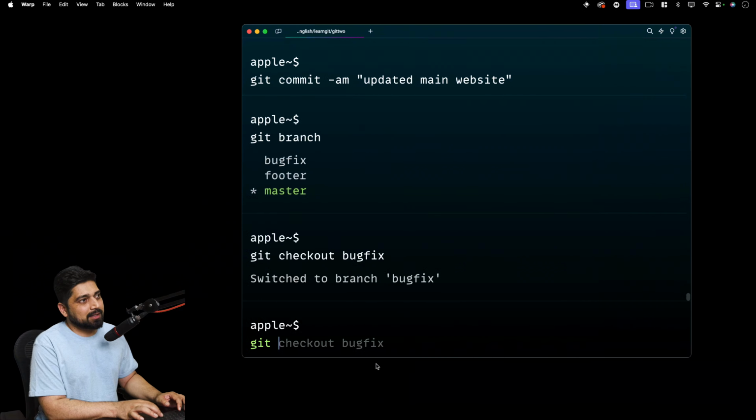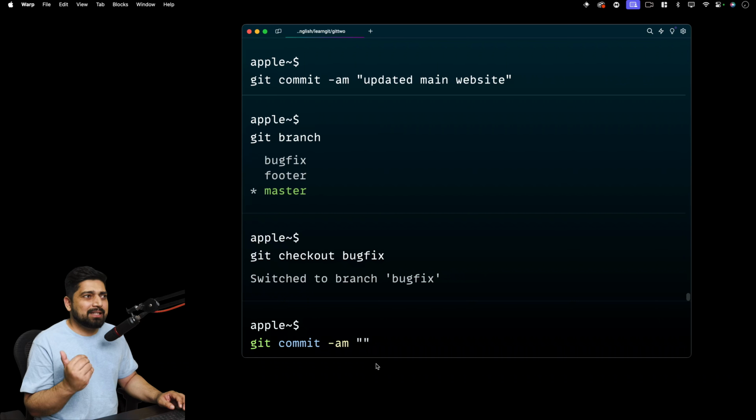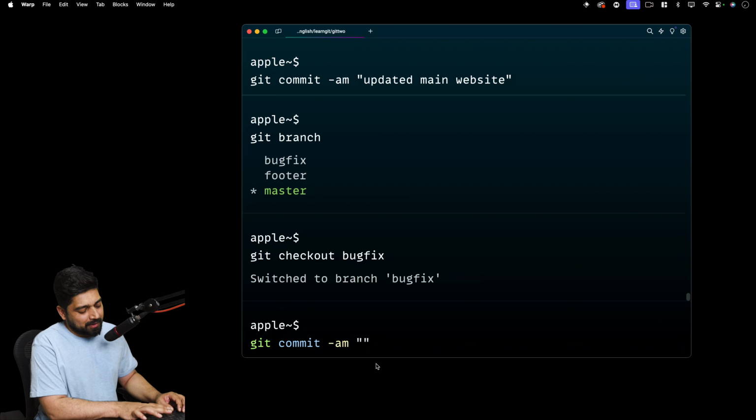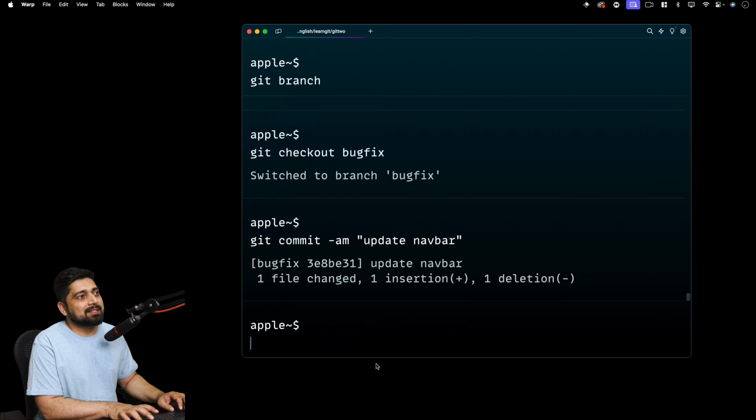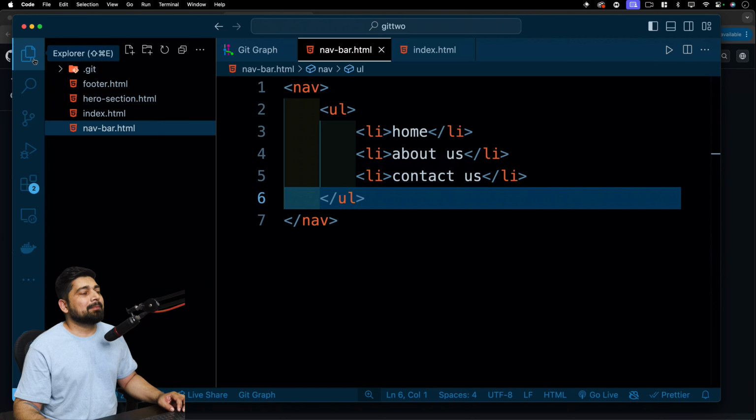Let's go ahead and commit. Let's just say the bug is fixed, but I still need to work a little bit more on this one. So I'm going to say updated navbar. That's nice. There we go. In the meantime, I want to do some more work on the master branch. So let's do git checkout and go on to the master branch. There we go. And in the meantime, the master is also working.